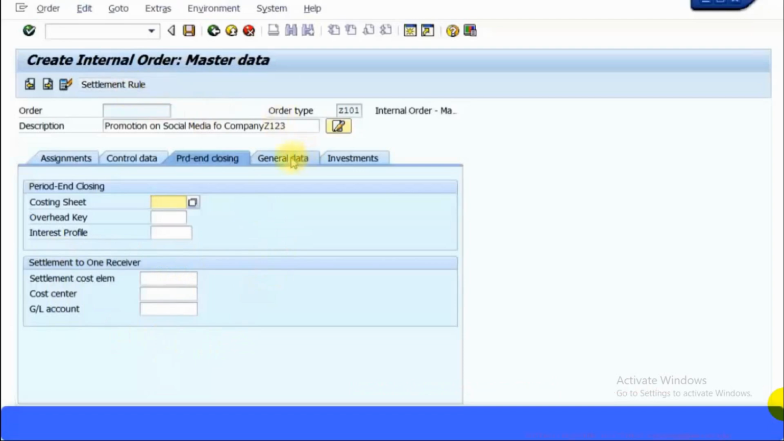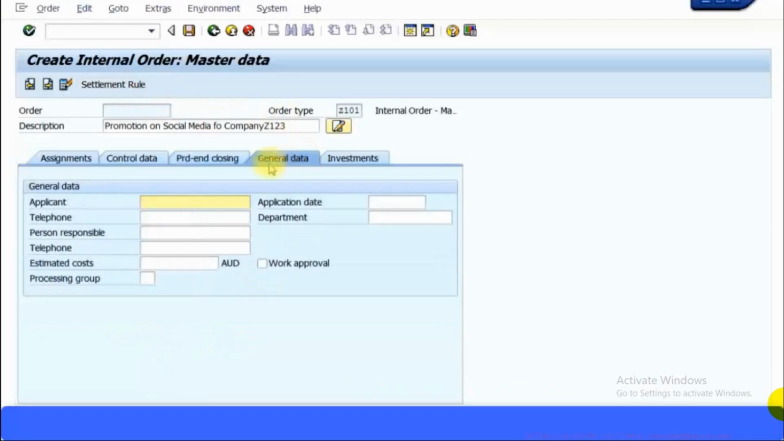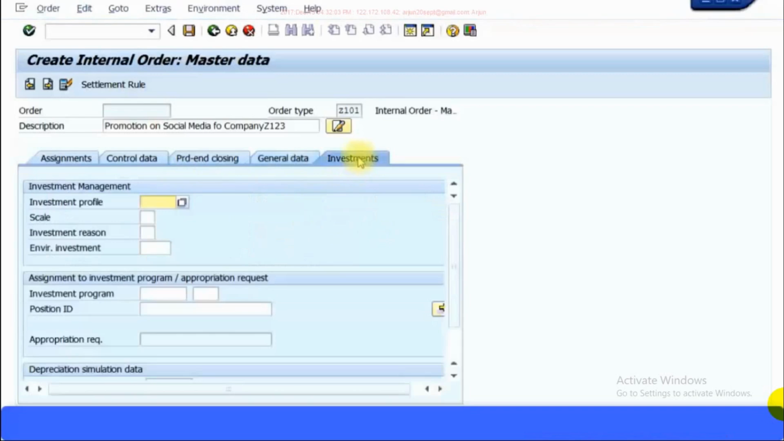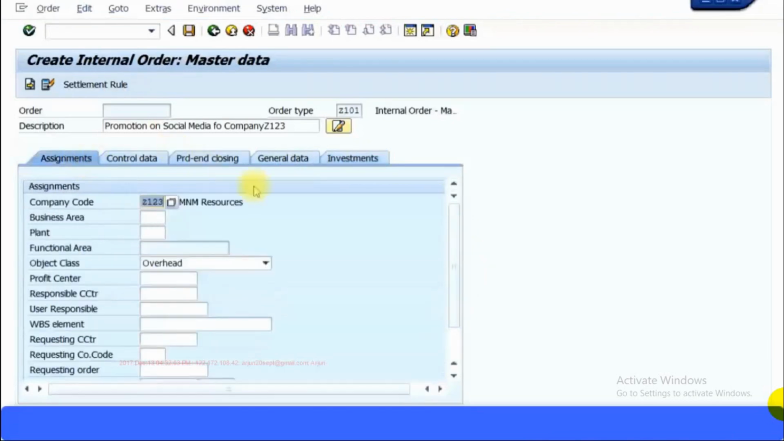There's also some general data, the person responsible. You can give more telephone number details. You can give an estimated cost of this particular internal order just for information purposes only, which department is overlooking and so on. And the last tab, investment. This is used for the investment profile of the internal order. This is for the investment order only. You need to specify what's the investment profile of this particular internal order. So these are the necessary information you need to enter.